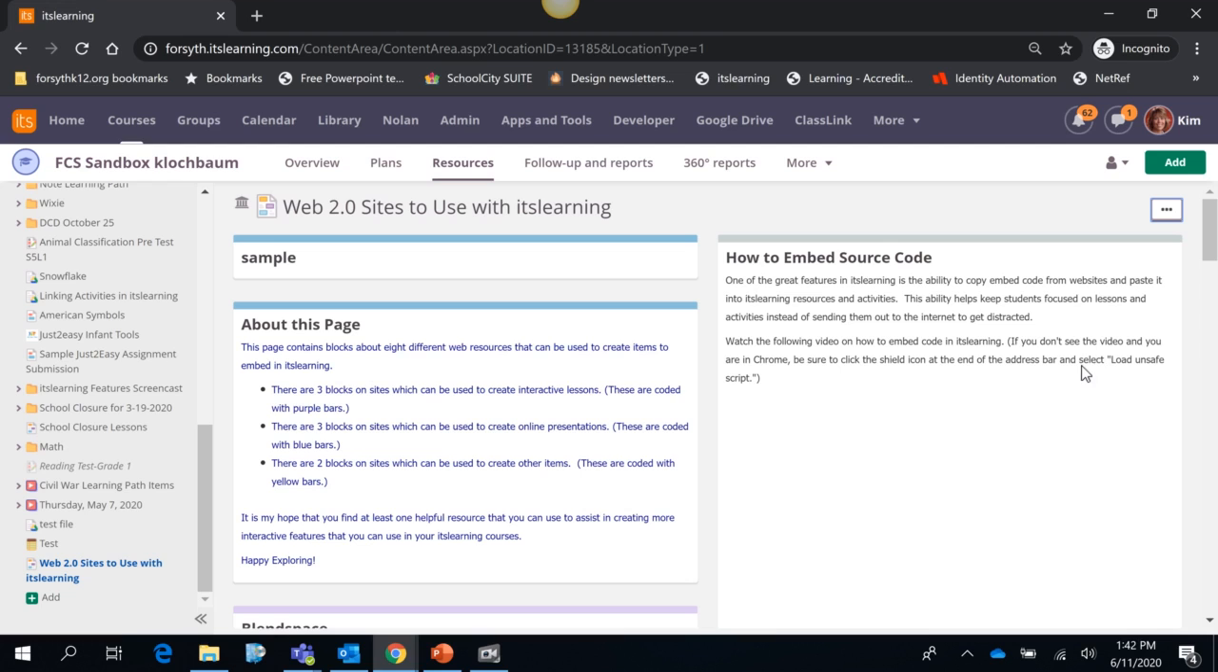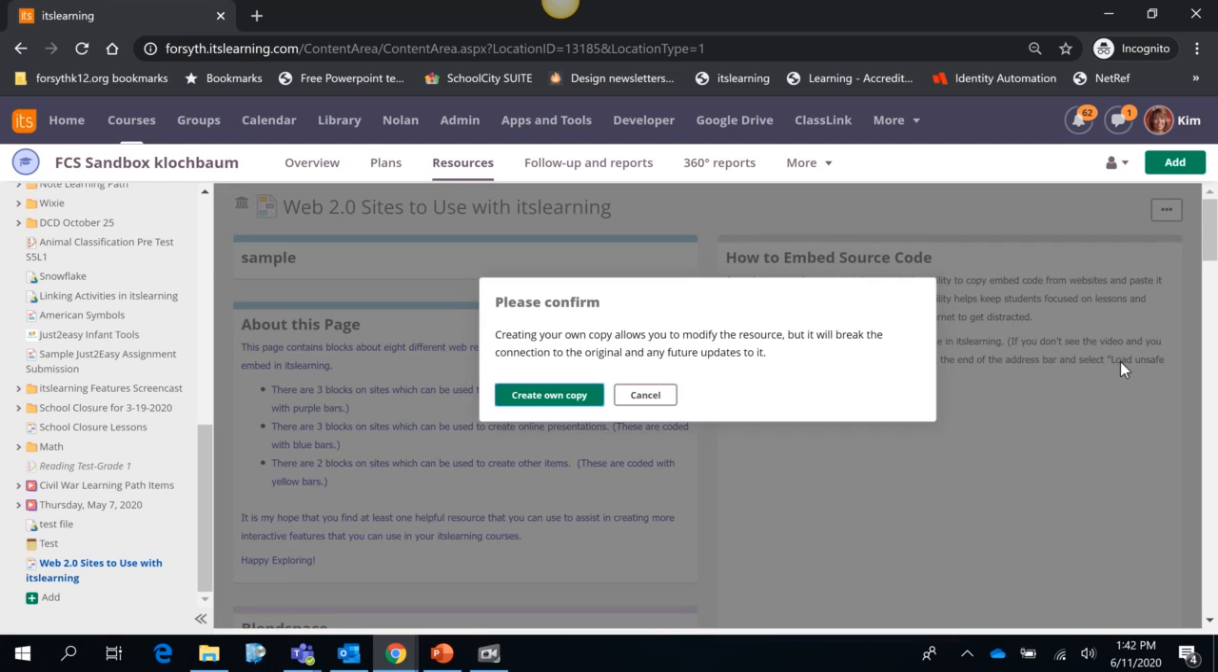So on this page, if you go to the 3 dots in the upper right-hand corner, you will see an option to create your own copy. So you can choose that option, and it's going to tell you that you're going to break the connection from the original. So if I would go in on that original page and make any edits now, they are not going to automatically copy over to your page because they're no longer connected.